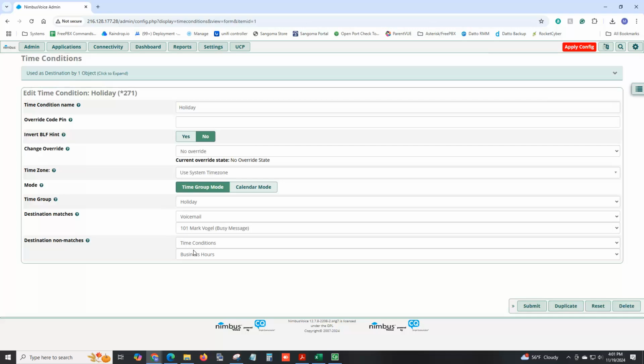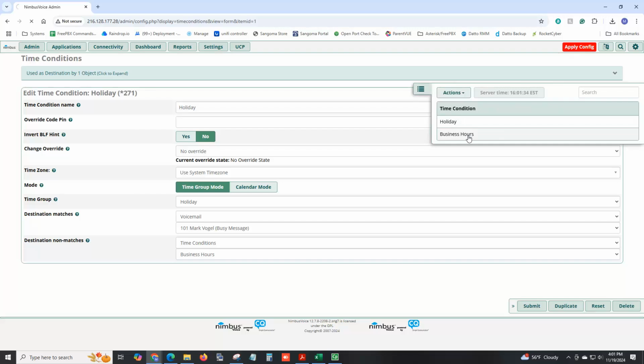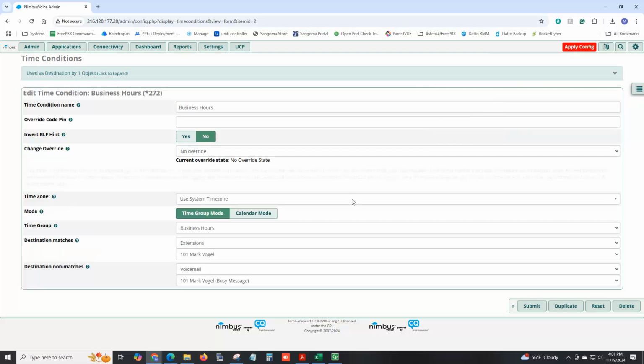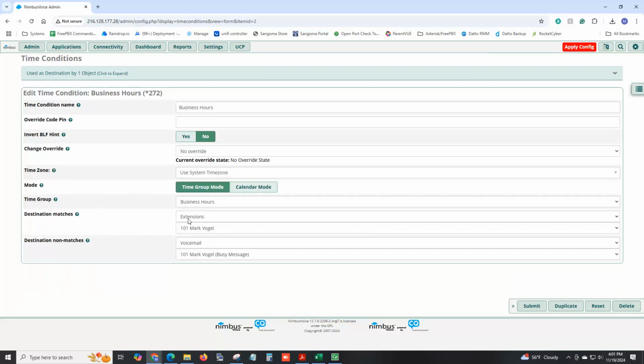Time Conditions, Business Hours. If it's not a holiday, it goes here, where the system goes, okay, are you open or are you closed? If you're open, it goes here. If you're closed, it goes here. What you've done is you just successfully created holidays and business hours, and they're actually in use now, and you can see how they're tied together. Typically, most calls go to the holiday first, and if it doesn't match, it goes to your business hours. Now, these are very static.